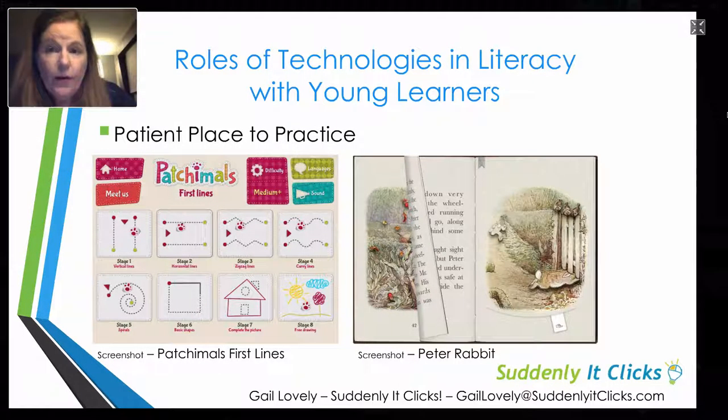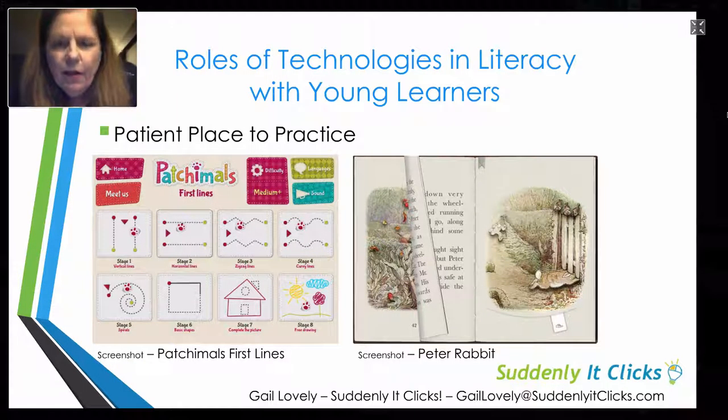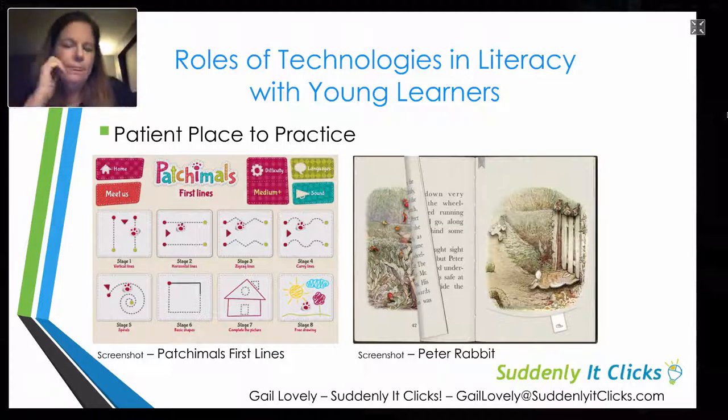I mentioned already that whole letter construction. Patchimal's first lines is a great example of pre-writers who aren't ready to write form letters, practicing just with strokes and shapes. It's very patient, more patient than we will be. They go through a piece of paper tracing something and they're done in 15 seconds and they want another one and another one. And we're going through all this. It's a very patient place.